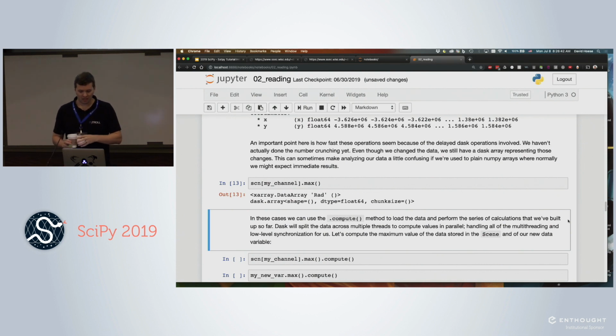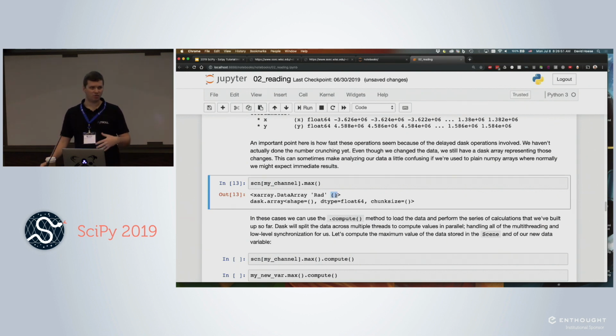This is a new data array that Max produced. You can see by the dimensions, which would normally be right here, we have no dimensions, we have no shape. This is a scalar array, so this is one single value, which we expect. We're getting the single maximum value for this whole data array. But it didn't actually compute anything yet.